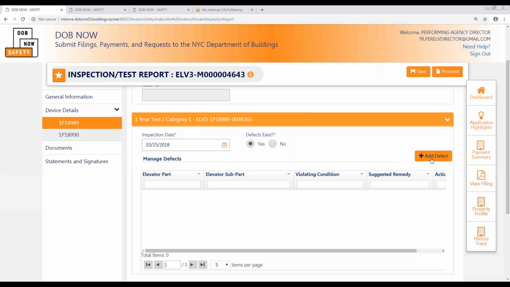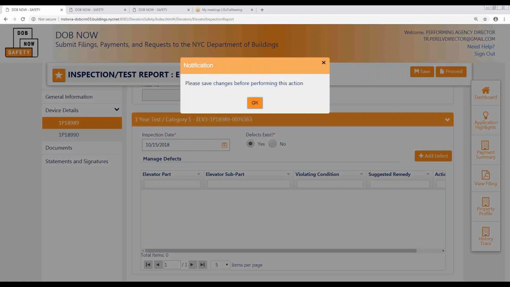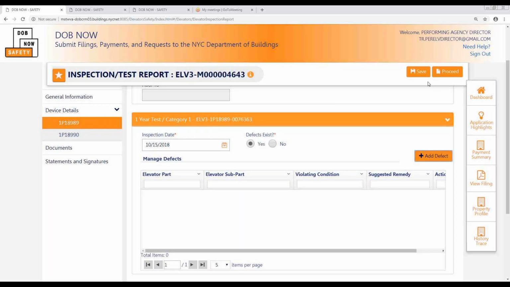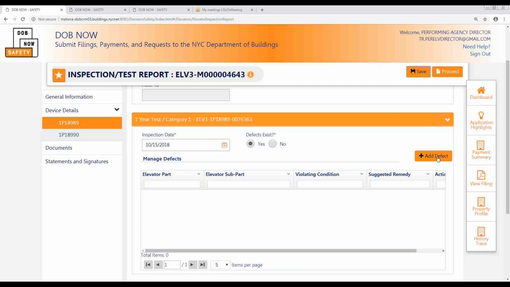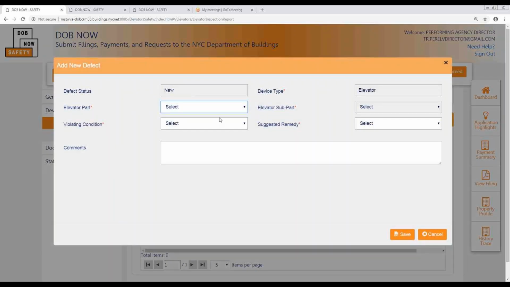If you say yes, add defects button is activated. If you say no, it is grayed out. I'm going to say yes. Click on to add defects, and the system will prompt you, please save changes before performing this action. You're going to click on to save and click OK. Click on to add defects. Choose the defects.